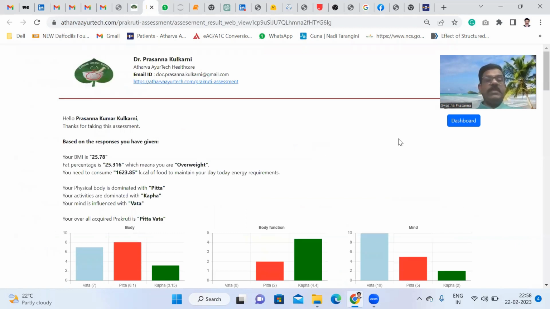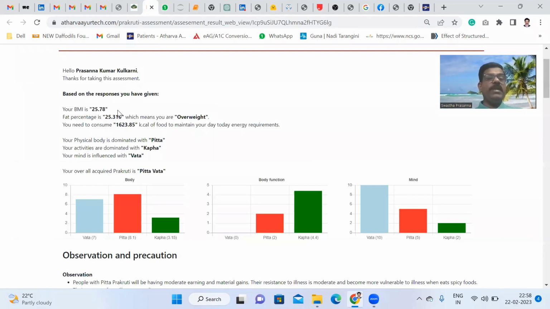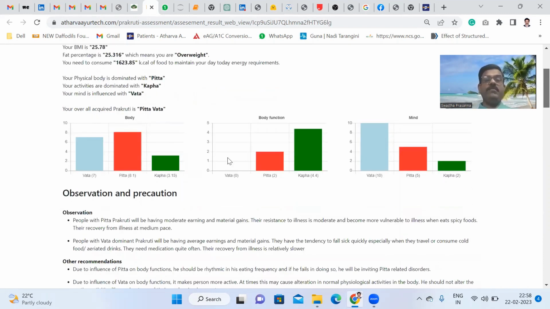Yes, so it goes like this. First, it will give me the details about my BMI, fat percent, and the calories, the energy, how much I need to consume to maintain my body weight. In my report, of course, I have selected some random options without attempting all the parameters. So it says that my physical body is dominated with pitta, my activities are influenced with kapha, whereas my mind is influenced with vata. These are the graphs which show the same in a graphical way.